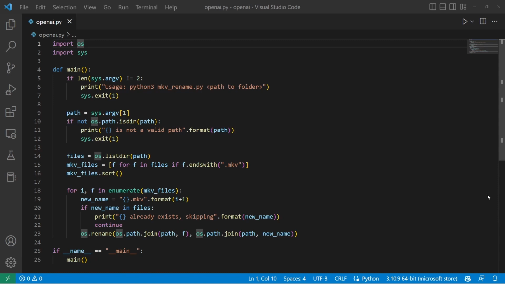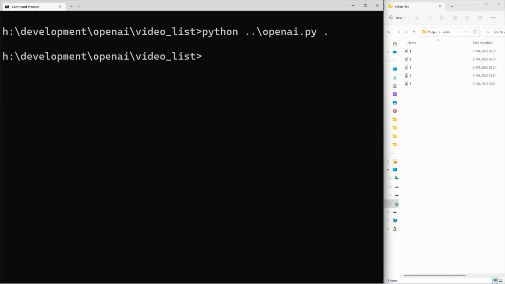It checks that an argument has been supplied to the script and also that it's a valid path, but goes one step further than GitHub Copilot by checking that the path is also a folder. It gets a list of files, then creates another list by filtering the first for those names that contain .mkv. It sorts the files, which I didn't ask for, then loops over the files using enumerate, creating a new file name and checking if the file already exists before renaming the file. After running the program, it did work and the files were renamed correctly.